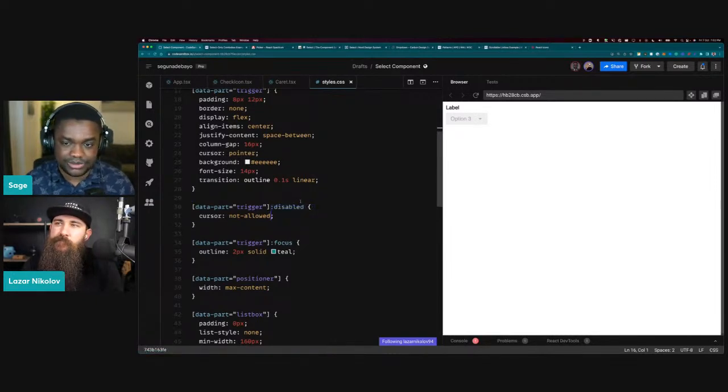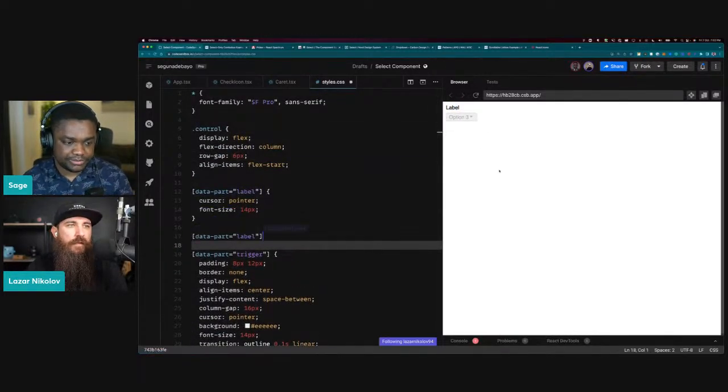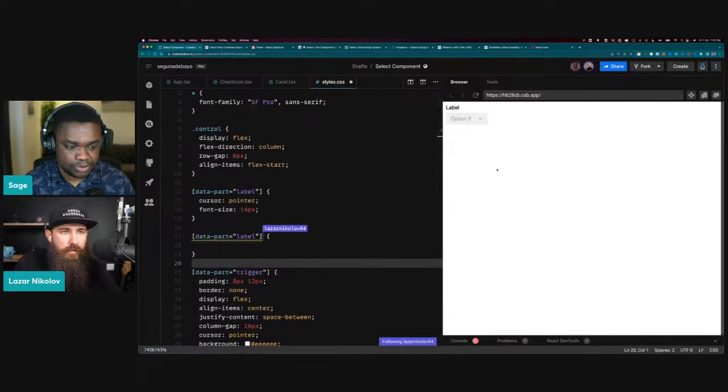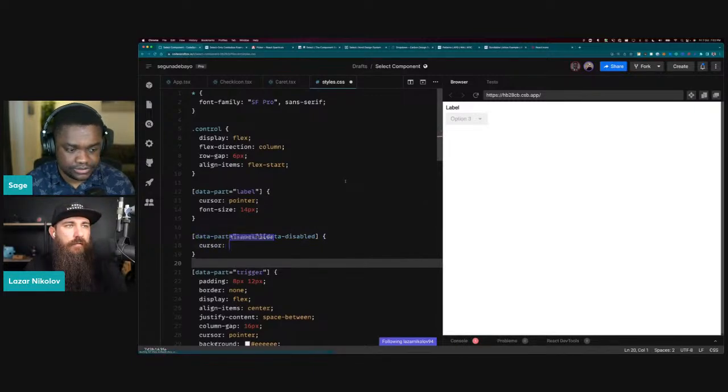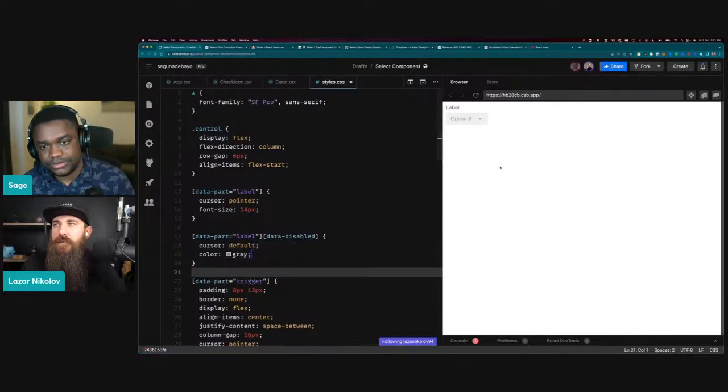I'll probably keep the cursor as default to be safe. So I'll just use that default cursor. You cannot interact with that. Then you should also style the label because it has a cursor pointer as well, and it doesn't look disabled. And the label has data disabled. So the cursor would be the default, and maybe even make the color gray, something like this.